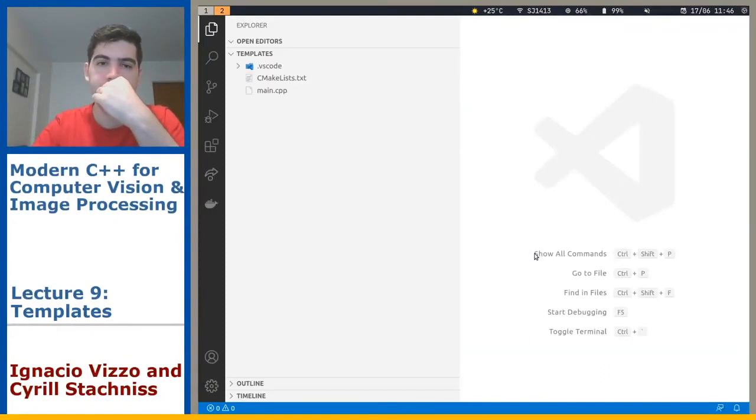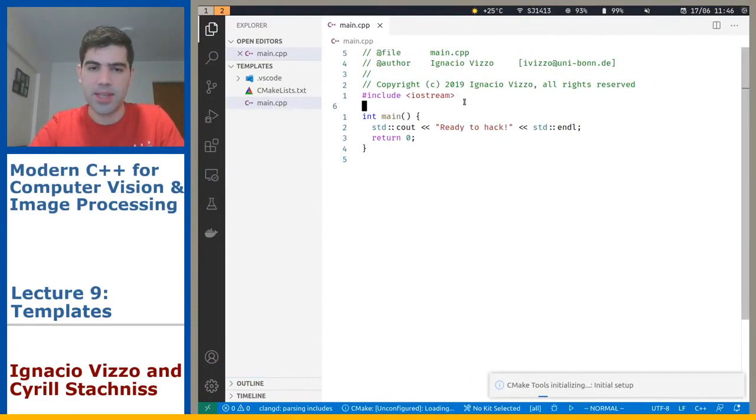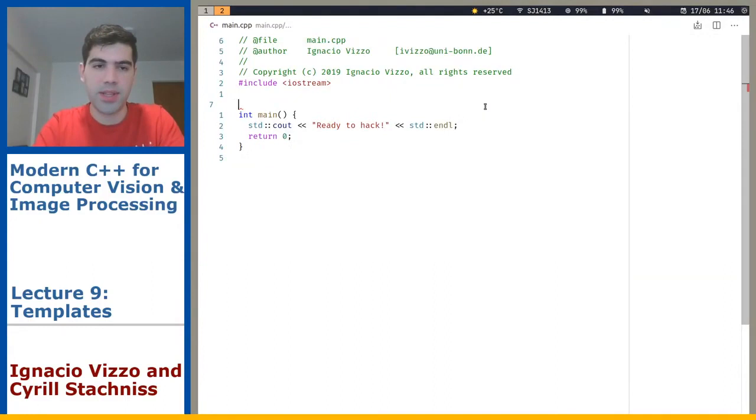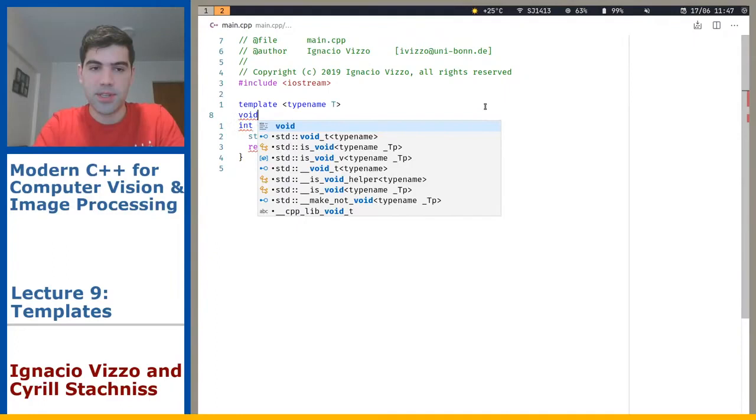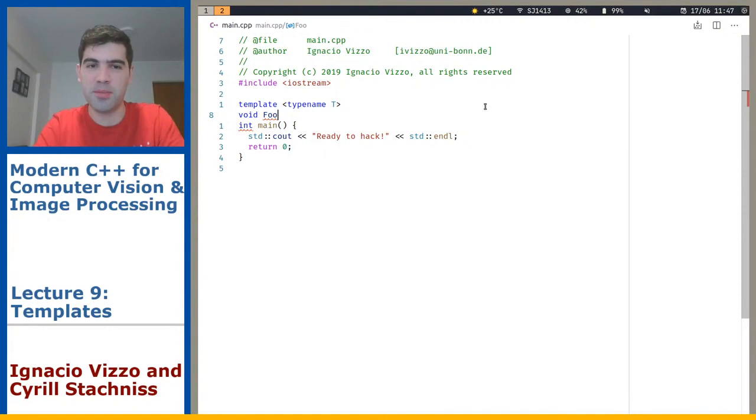Let's start simple, right? Let's create a template for a function: template, typename T. And then let's call this function foo, or something more meaningful, but let's do foo for now. This foo will take an input argument, a const reference to a T, and then return x.